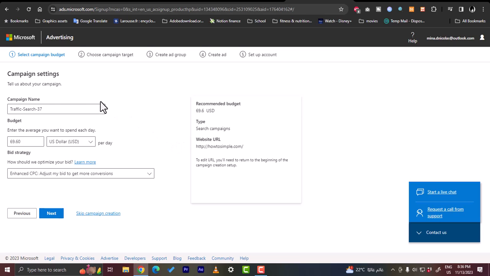So here you will edit some basic info for the campaign. So the campaign name is, let's call it test campaign. Okay. And now the budget. Of course, the more you pay or the higher the budget, the more clicks you'll get and the more reach or visitors you'll get to your website. So here they recommend like $69.60 per day. However, I think that's a bit too much.